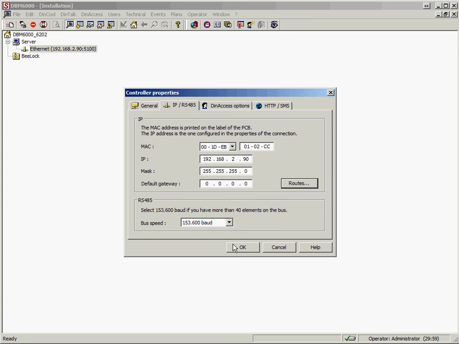If you do that, you have to make sure that each access unit has a fixed IP address, because normally, I say normally, DHCP is not routed through a VPN gateway. Once that is done, I can then check the bus speed, which is set to these two. 38.4 is the one we have been using for years, which is very stable, and this one here is if you have more than 40 elements on the bus. In most cases it's not relevant at all.